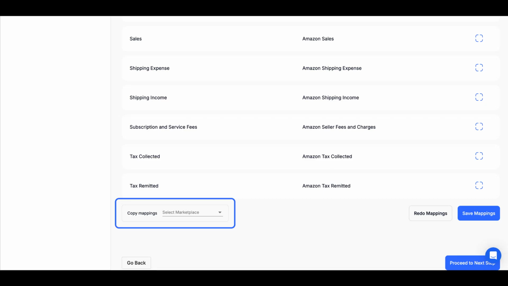If you are connecting multiple Amazon or eBay marketplaces, you can copy mappings from one country marketplace to another. Once you are finished mapping your accounts, select the Save Mappings button.